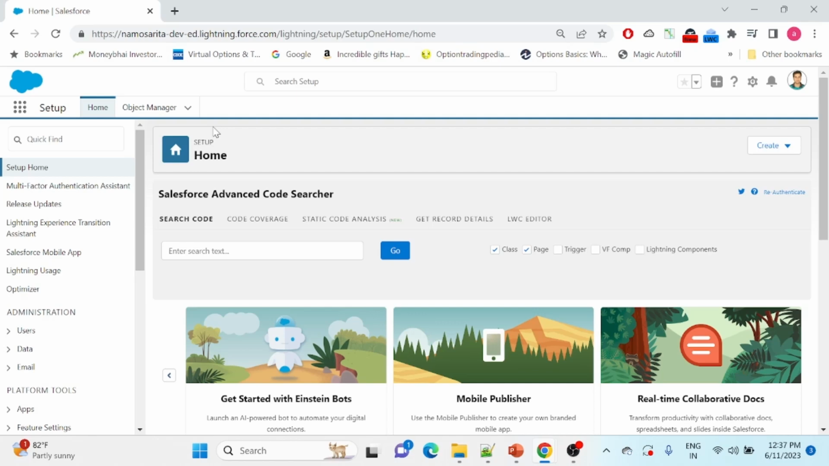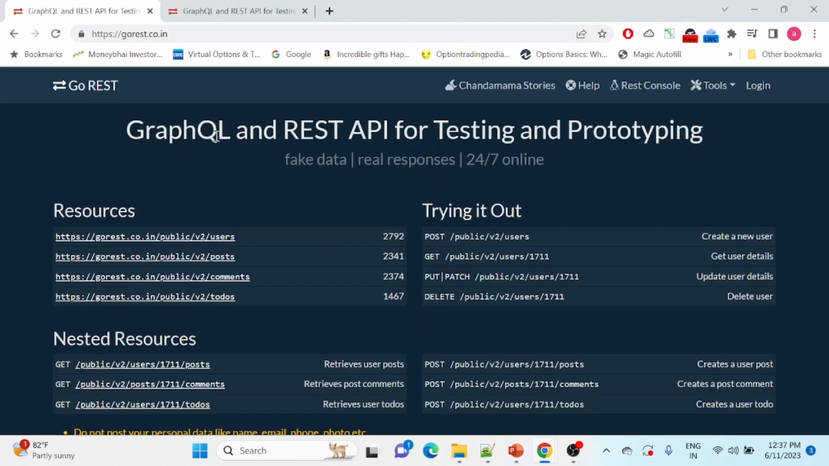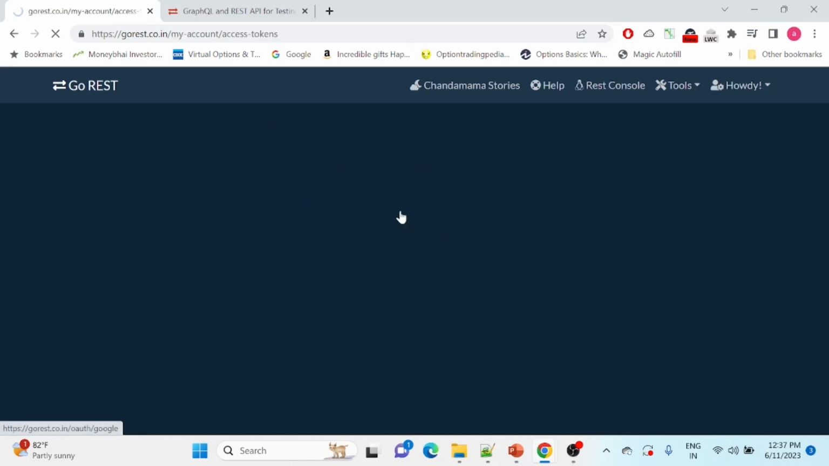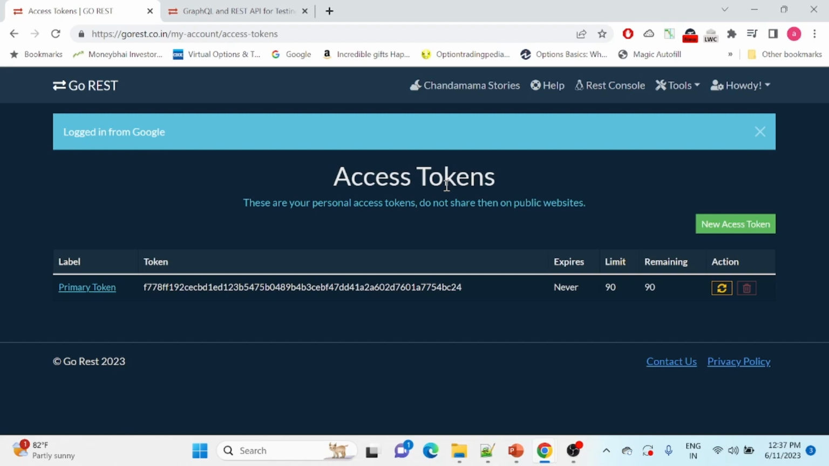so in our demo today, the website which provides the public API we will be using is GoRest. GoRest provides a lot of endpoints where you can do your hands-on, or you can do your testing to get more confidence in how integrations work. Okay, so this is a free website where you can easily log in. If you want, you can log in with your GitHub, or with your Google or Microsoft accounts. So I'll log in with my Google. As soon as you click on this, it will create a user for you, and then it will take you to the console page.